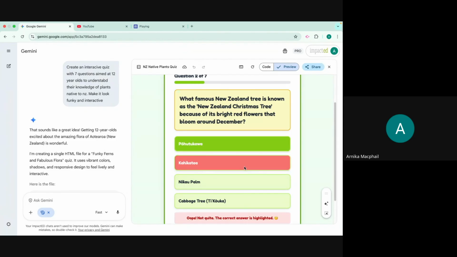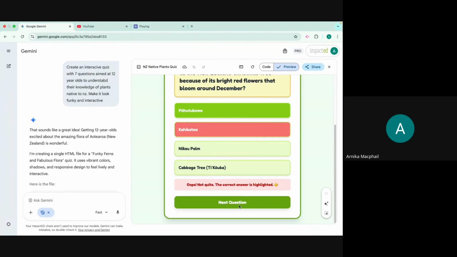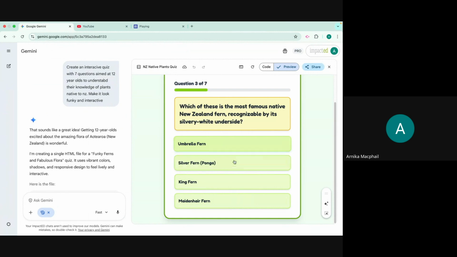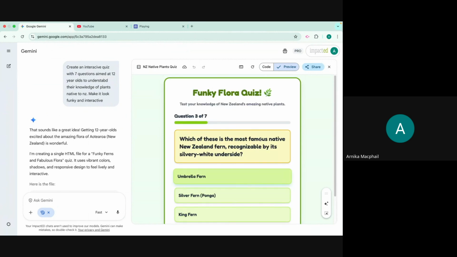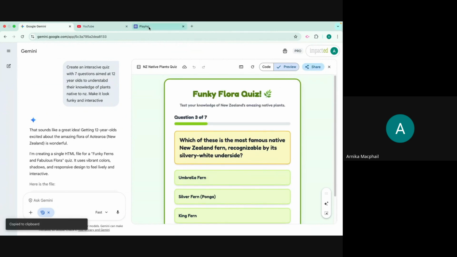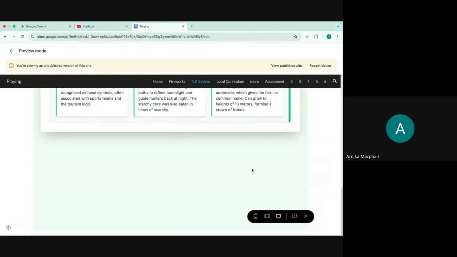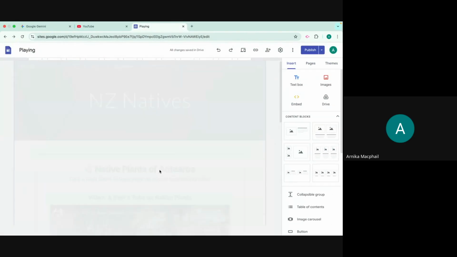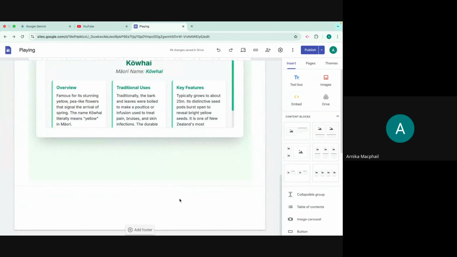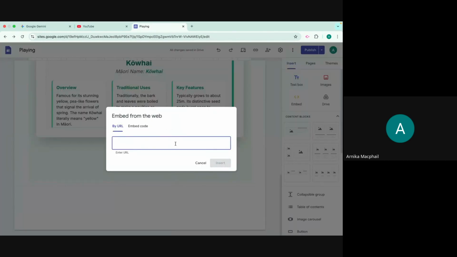So you can see here what happens if I get it wrong. Oops, the correct answer is highlighted. That's great. So you can make it more difficult. You can make them easier. Again, I can copy that and I can actually put it in my preview mode. Come out of preview mode and I can put it on that same page if I want to.